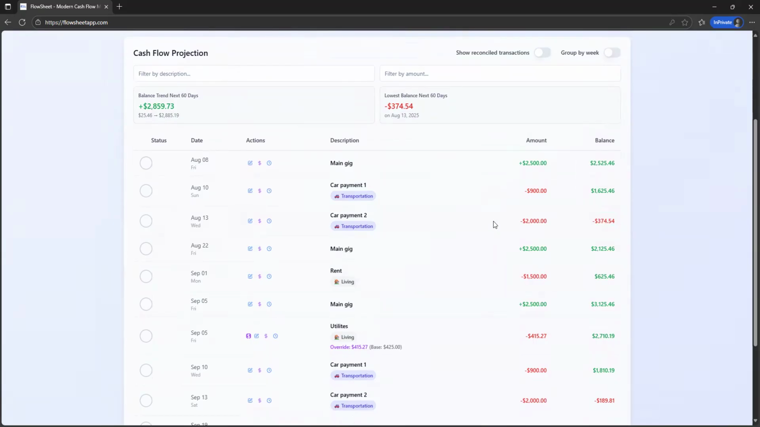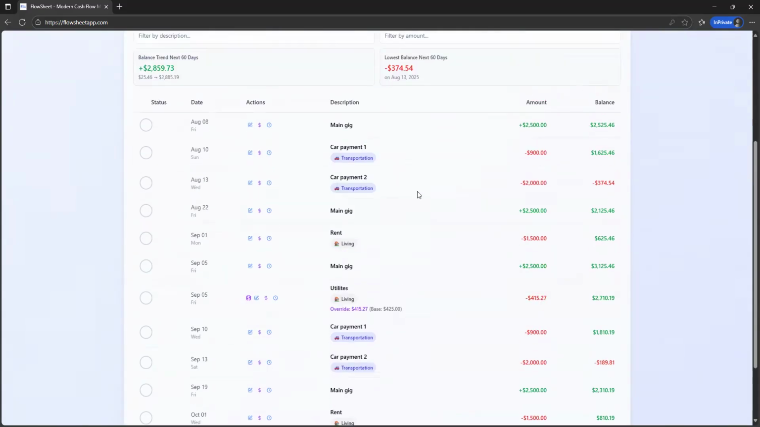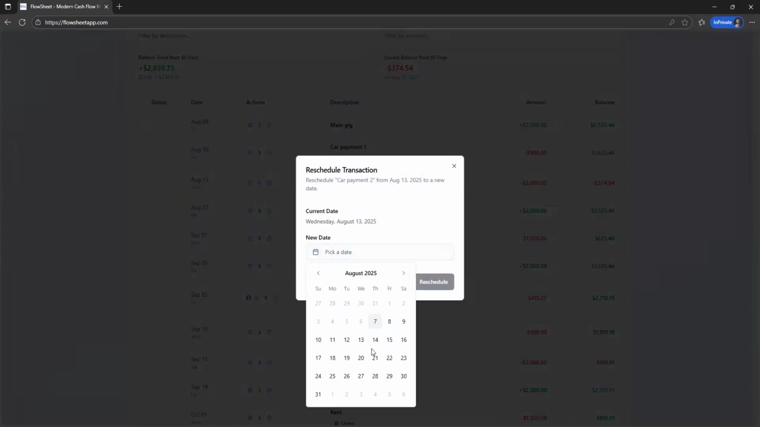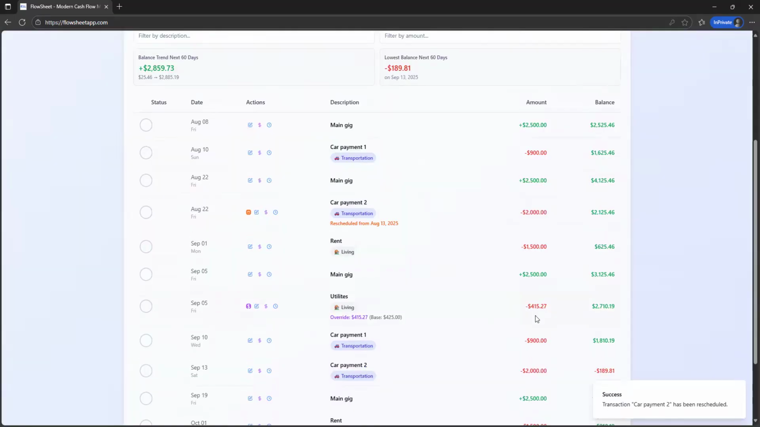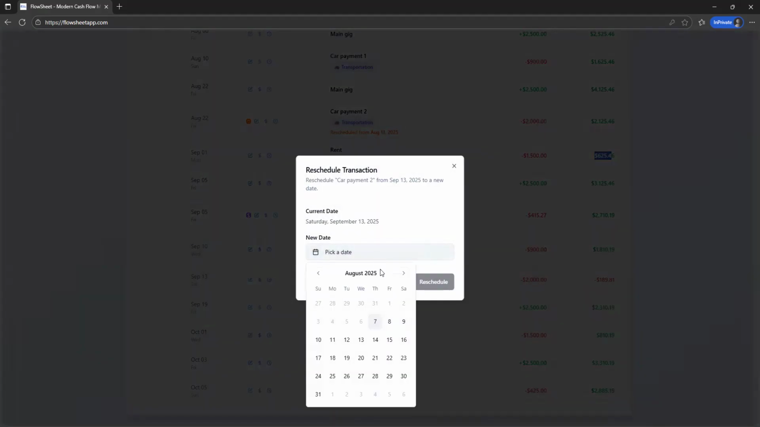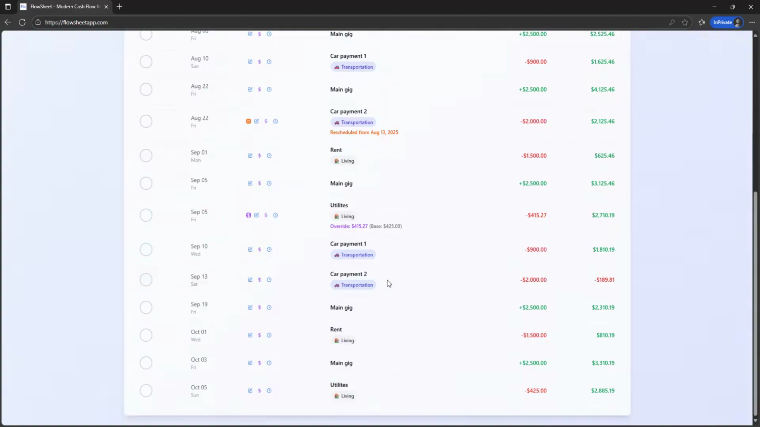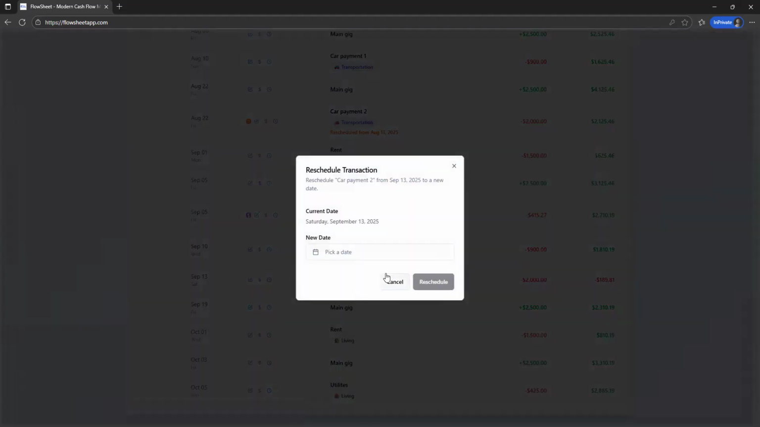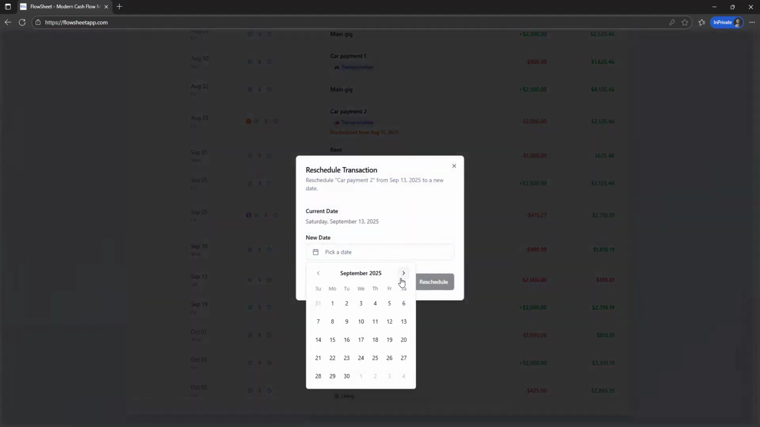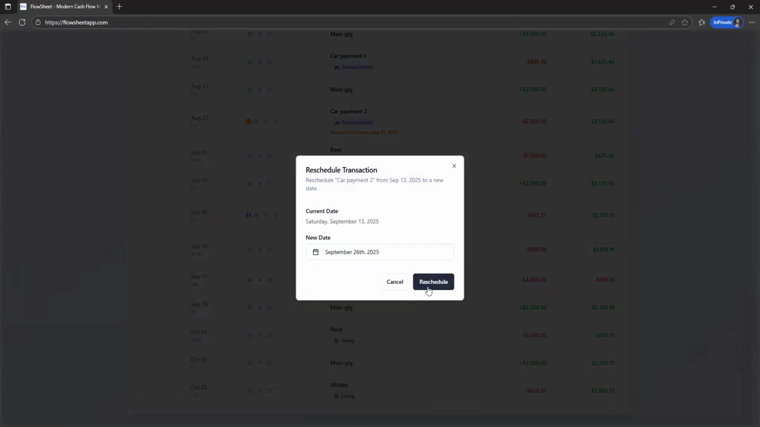But what I can do, looking at my cash flow, is I can reschedule this payment to August 22nd. So if I pick August 22nd, reschedule it, now my cash flow stays in the green, right? I can make my car payment and make my rent, still have a little bit of money left. Oh, it looks like I need to reschedule the car payment down here. We'll go ahead and set that out. Its current date is September the 13th. So we're just going to push that out to September the 26th.